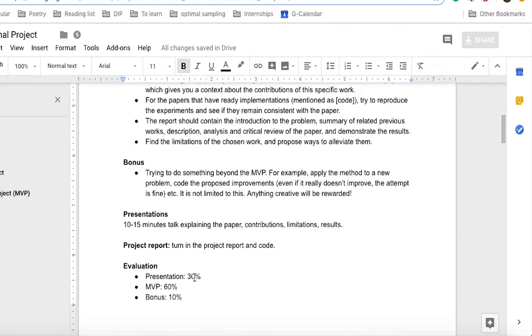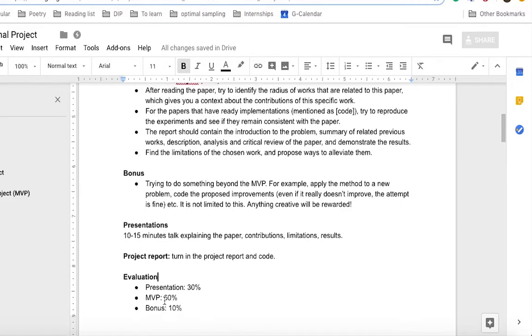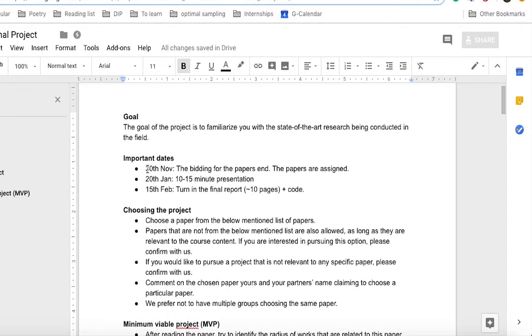I mean, or explain your analysis. It doesn't have to be fully ready because you have the deadline on February 15th. So by then, it should be fully ready. But a preliminary version, you should be presenting, at least what the paper does. So the split is like this, and the dates are this.